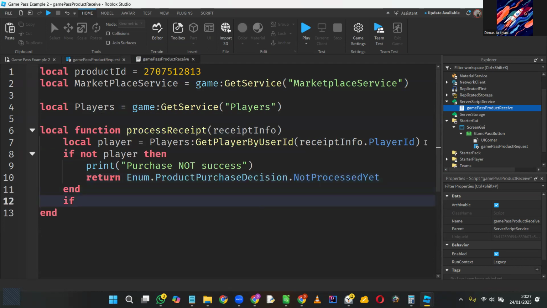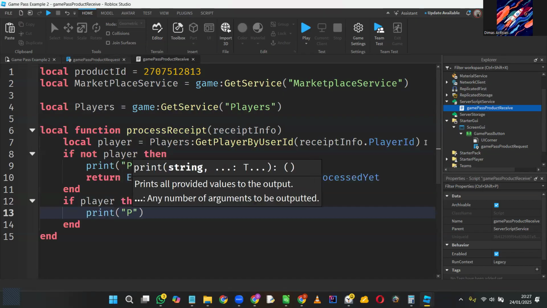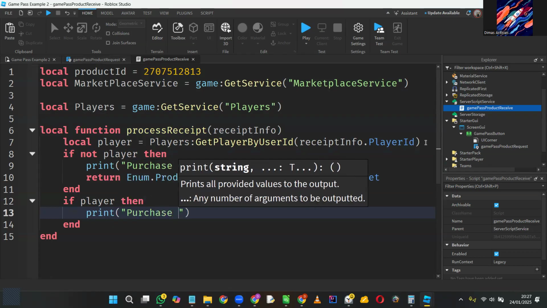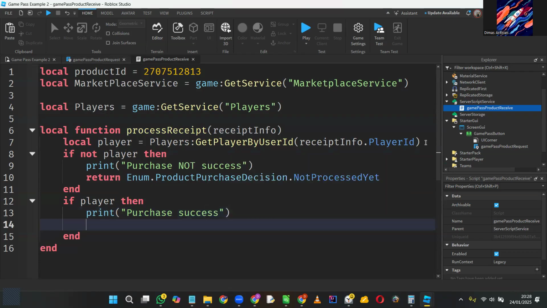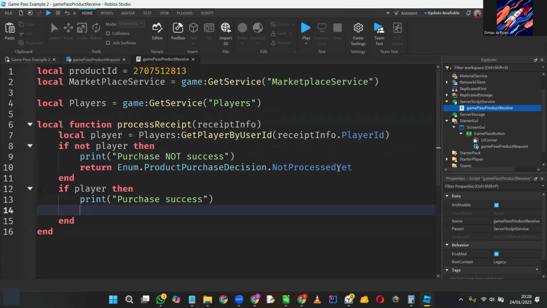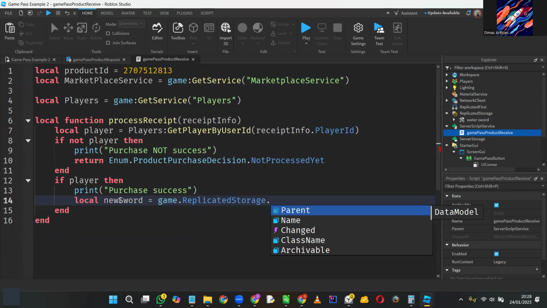Then we make another if player, which is if the player is buying, we print purchase success. Then we give the weapon, this water sword, into the player. How? Just make a local new sword equals, you can change this to anything, by the way, game.replicate storage dot water sword.